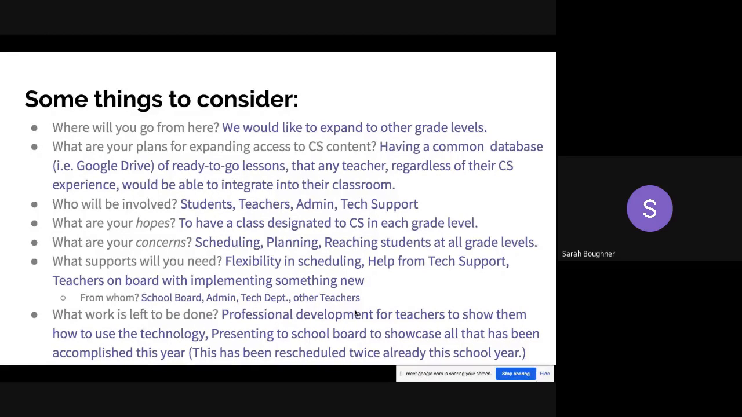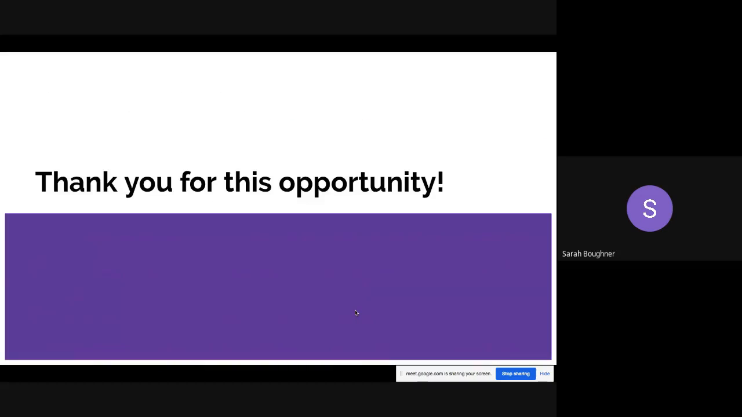What work is left to be done would be professional development for the teachers to show them how to use the technology that we plan to incorporate. And we want to present to the school board yet to showcase all that we have actually accomplished this year. We had it scheduled twice now, but because of COVID, we kind of got pushed back. So we're still hoping to accomplish that.